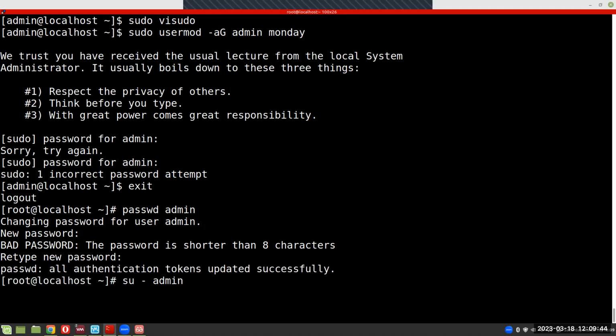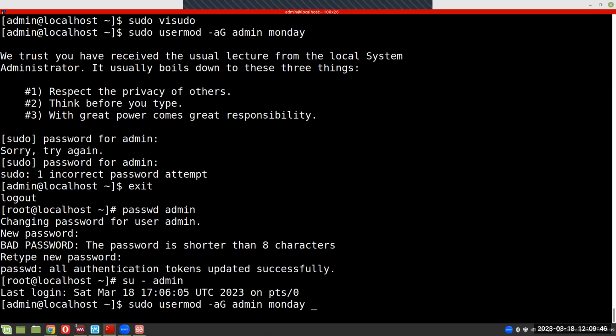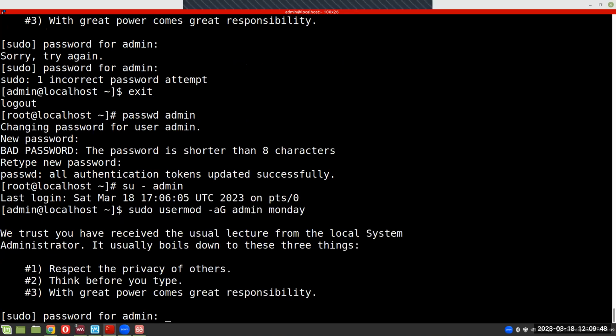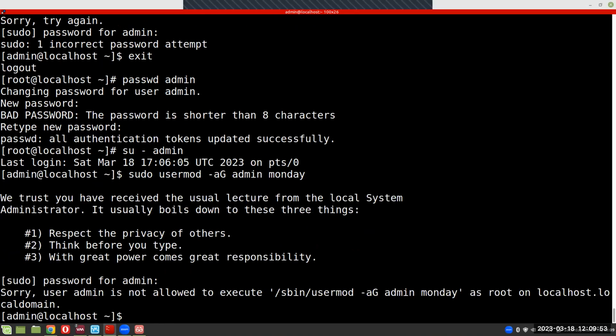Now, if we become user admin again, and user admin tries to execute that command where he wanted to give the password, as we are giving the user admin password now, look at what he's saying. Sorry, user admin is not allowed to execute this command on this machine. The incident will be reported.